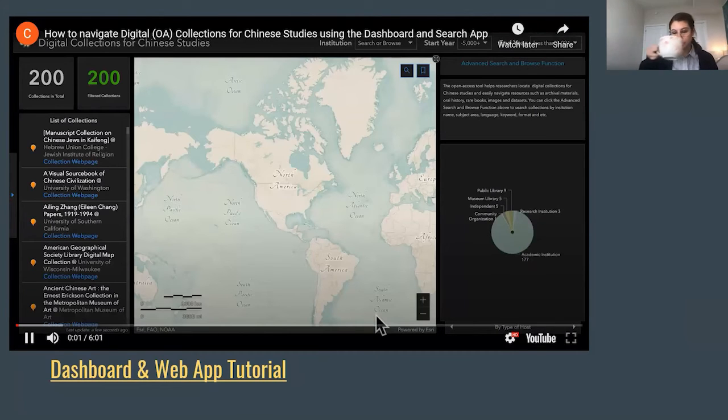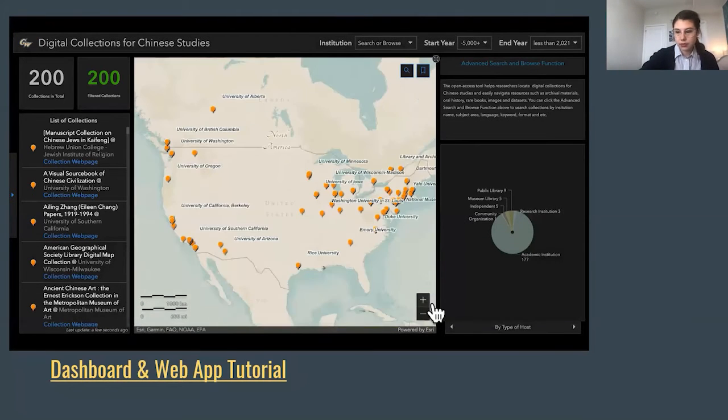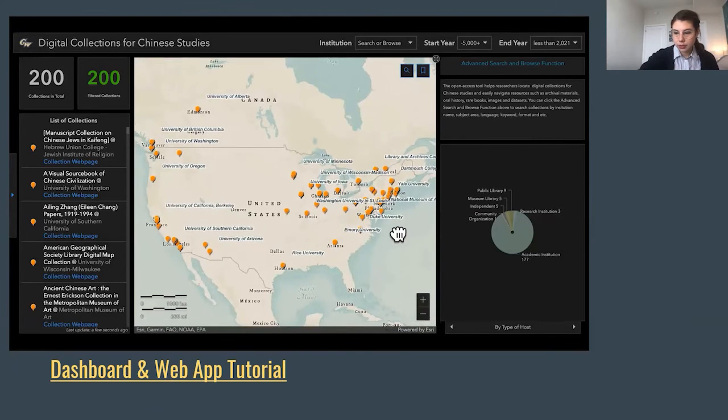Welcome to our mapping tool. In this tutorial, I am going to walk you through some of the features and functions of this tool to show you a little bit more about how this can function to aid researchers. So here at the top, we have our filter options, which is institution. You can click on all.